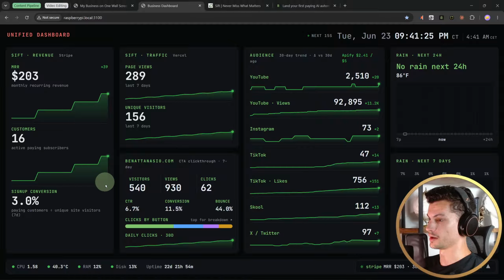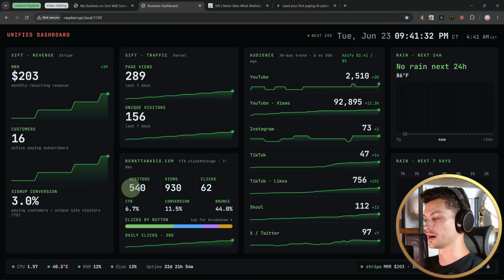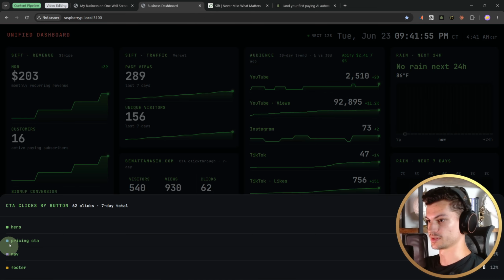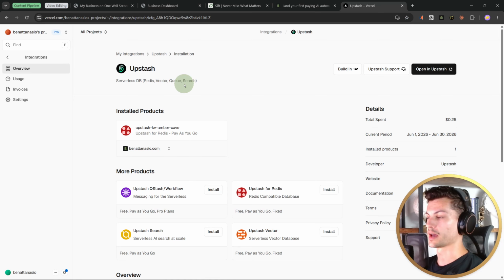I also integrated my personal website, benatanasio.com, which is like this. There's different buttons here, and I wanted to track the conversion rate, the click-through rate, and the bounce rate for this website. And I also have little pieces of code running in each button that report back here. So you can see if it's in the hero section, the nav bar, or the footer, that is where people are actually clicking through. I just asked Claude Code, what do I need to do to add per button tracking?